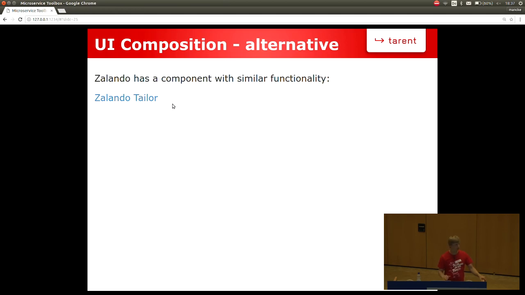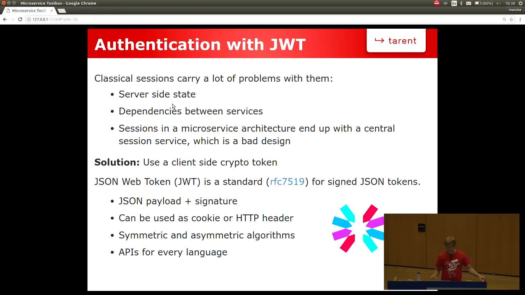Zalando has a similar approach. They call it Tailor. It's also a component which the fit wasn't so perfect for us, but it's very similar. So if you like, pick this up, for example. Next thing is authentication.